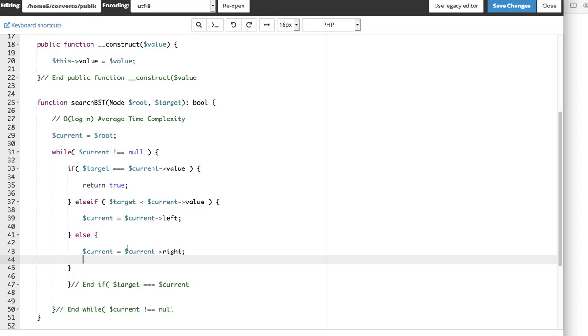Okay, let's see. I don't know if this might work, might not work. If this equals to, let me see, current value is true, if the target is less than the current value, then that would be the left, else it would be the right. Right or wrong. Where's this? Wait a minute.